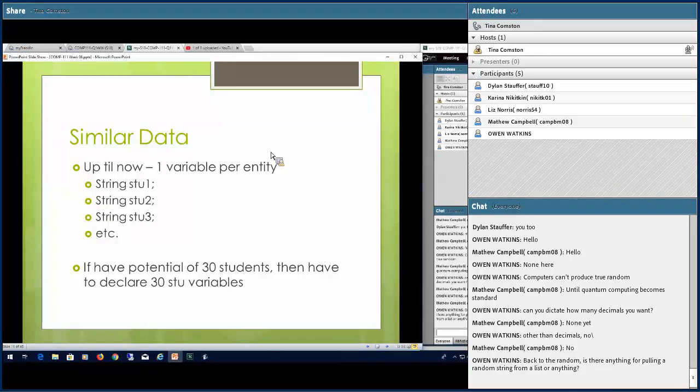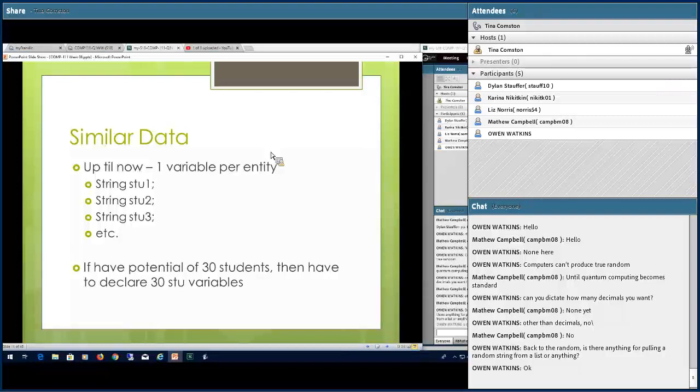Yes, Owen, and I think the arrays will help you here. You can actually do a random string from a list. I mean, you can definitely do something. Are you thinking of the random choice from Python? Is that what you're thinking about?